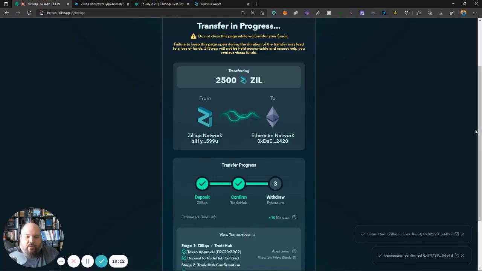You can even see on this screen right now, it's estimating the time left. It dropped from 15 to 10 while I've been talking about it. Despite appearances, I've not been talking about it for 5 minutes at this particular point. So we are getting some updates, but here's the key. Do not close this page while we transfer your funds. Like, you can switch over to other tabs if you want.